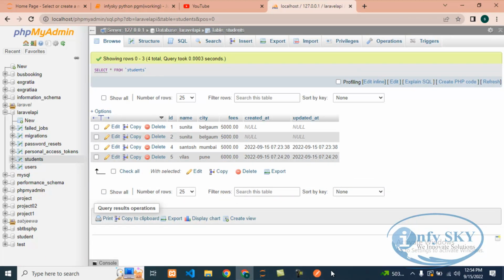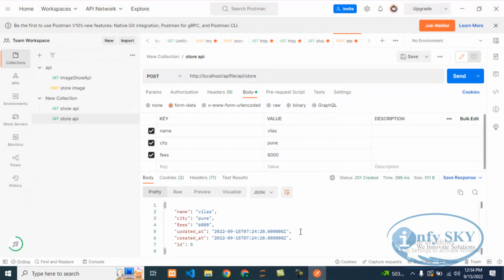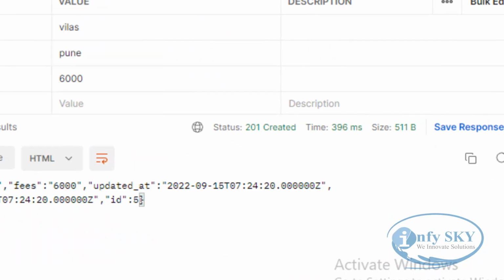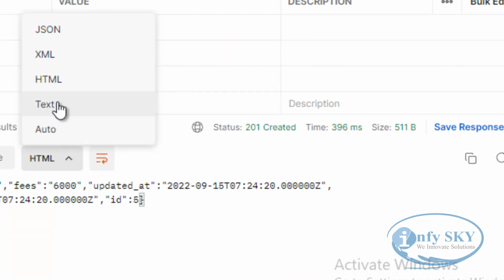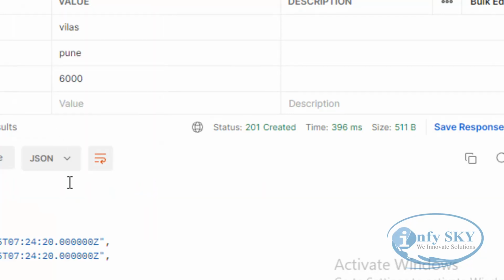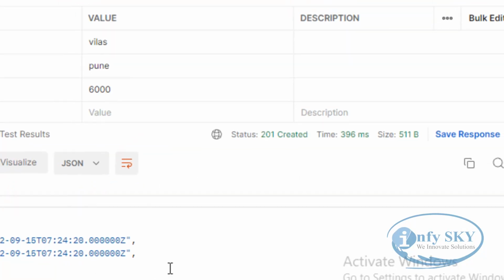Okay, so like this is our store API which we have created now. See here in Postman we'll get API data in JSON format. Okay, this is in JSON format. If you change here, if you want HTML, it will give in HTML format. If you want text, it will give in text format, like that. Okay, XML, it will show XML, it is not showing auto. This is auto, by default it will take JSON format. So this is our store API.